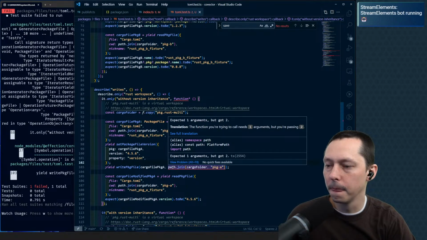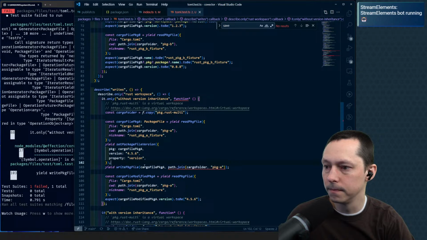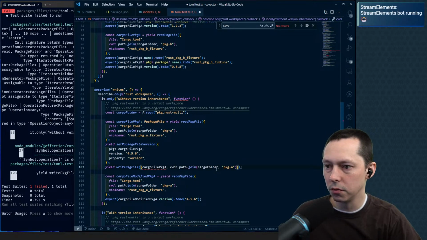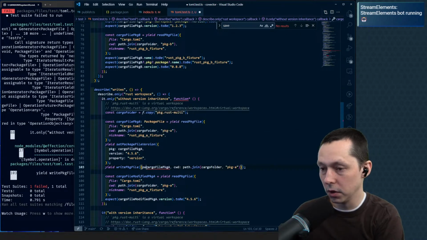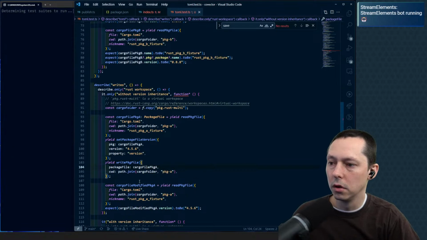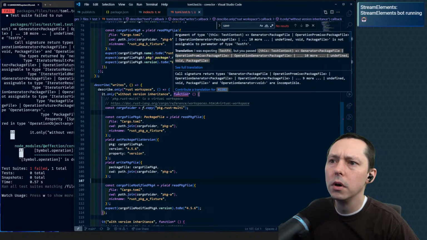Okay. So we expected one argument, but we got two. Write package file expects this. Was I looking at this before? And then I just used the wrong thing. I feel like I package file. There we go.